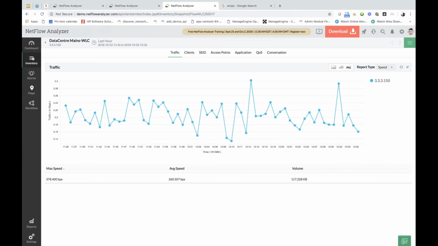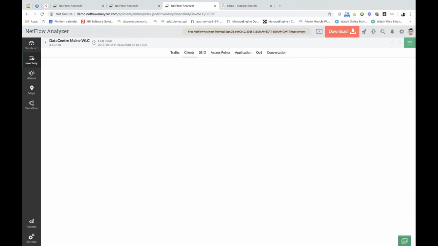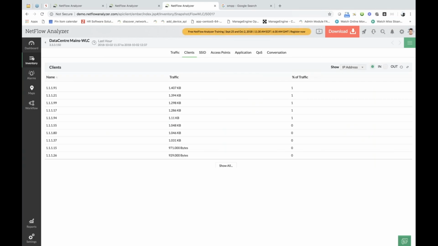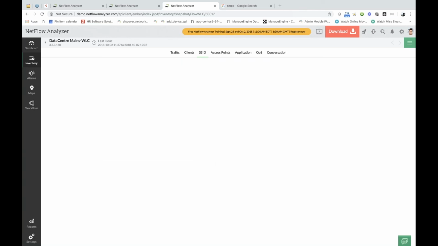Once you click on the clients tab, you'll be able to see all the client-level information, like which client IP is contributing more to the traffic, what the IP address is, and what the in and the out are. Or you can also see the information at MAC address level for more in-depth information. And the top SSIDs and the top access points: which access point is contributing more to the traffic?